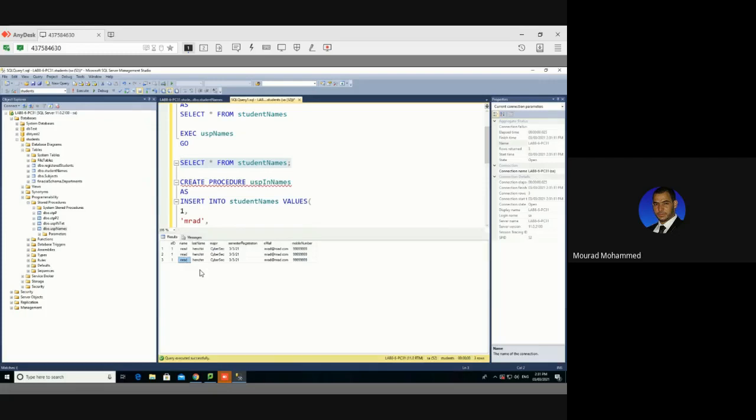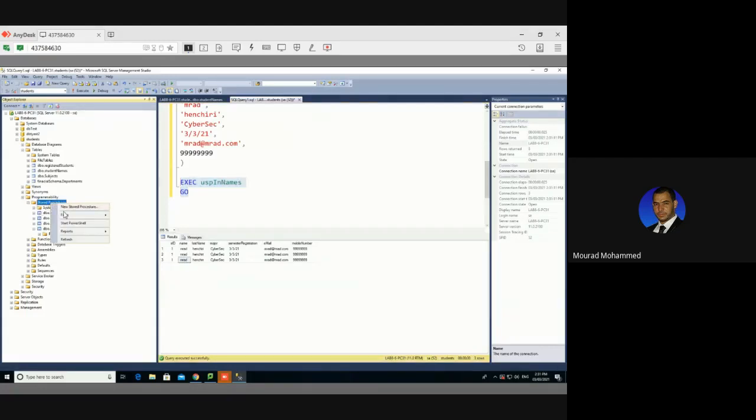Since we don't have an entity with a primary key and referential integrity, it would keep as many values as the times we execute this stored procedure. What is the stored procedure? Let me refresh the stored procedures hive here. Refresh. What is it? This is the name, USP in names. Yes, this is the one. So we are proceeding.